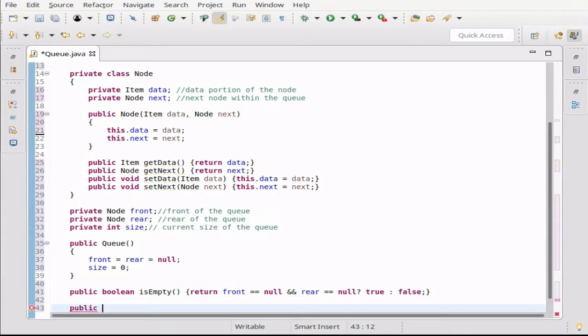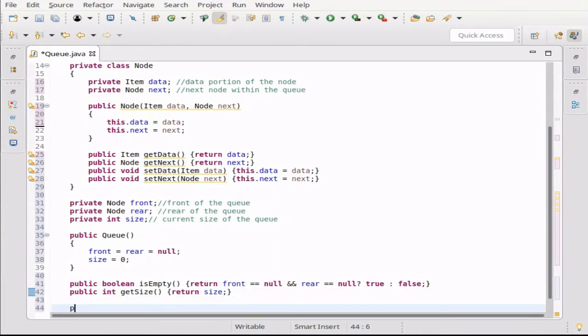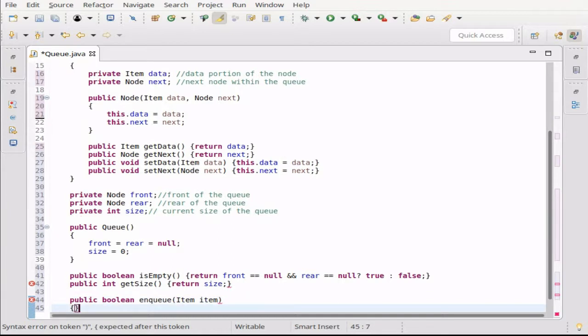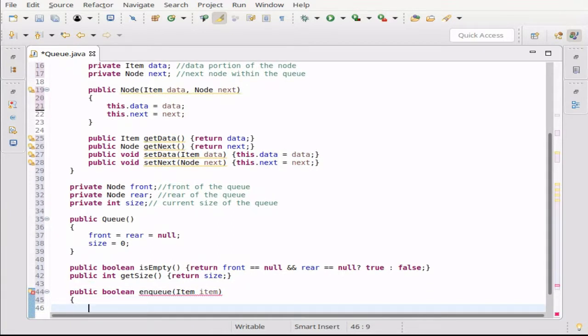Now, our next operation is getSize. getSize returns the size of the queue. Pretty straightforward function. This is practically a getter or an accessor, if we like to use a technical term. So now we're going to create an enQueue method. The enQueue method, using a technical term, is practically a mutator.